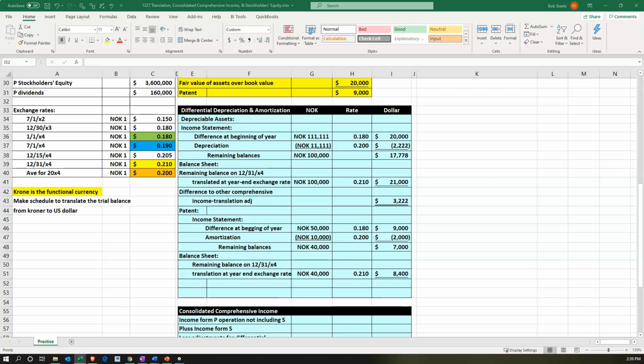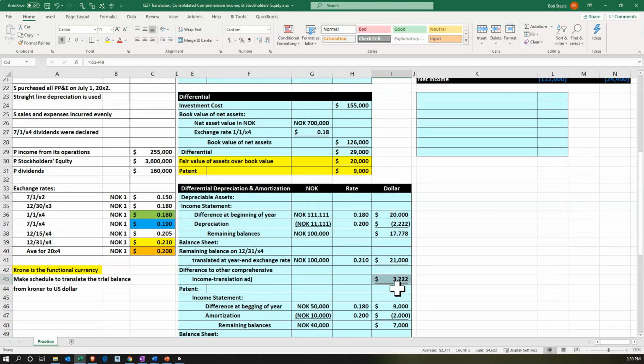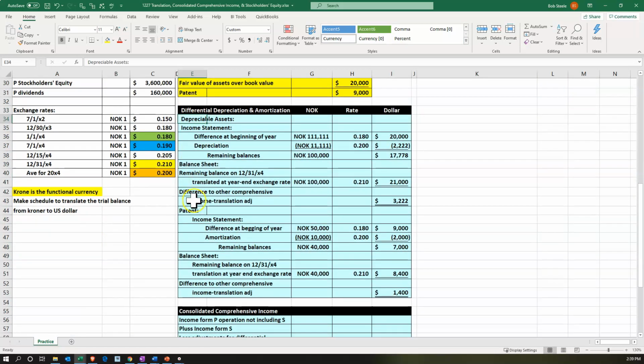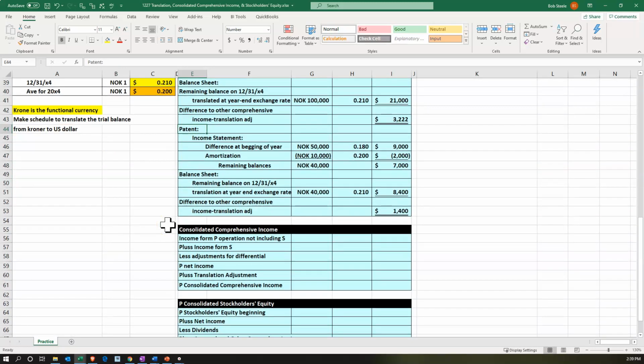So then we have the differential to the comprehensive income adjustment here, which is going to be equal to, I'm sorry, this should be equal to the 8,400 minus the 7,000, because again, we use the different rates up here than the rate down here to calculate this. So we're going to have that differential that's going to be a result. So we have these two differentials for our adjustments. We have these two translation adjustments, due to the differential in the book versus the investment that we put in place that was allocated then to the depreciable assets and the patent or the intangible asset.